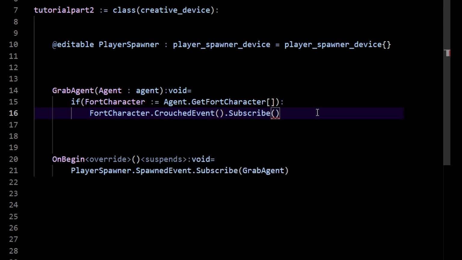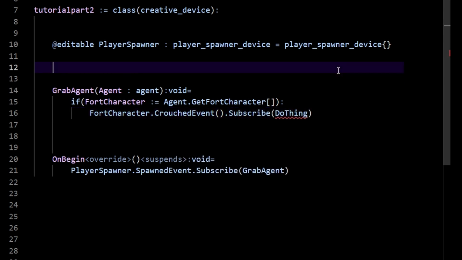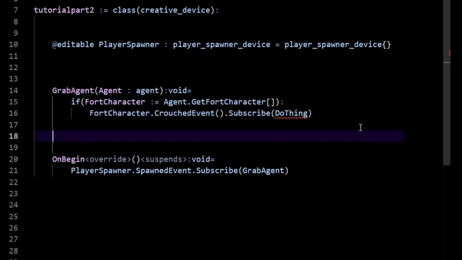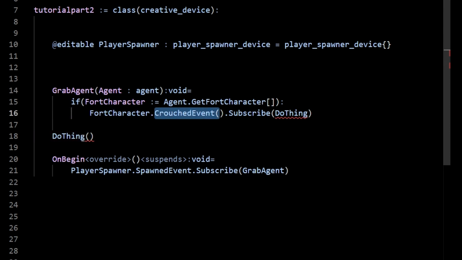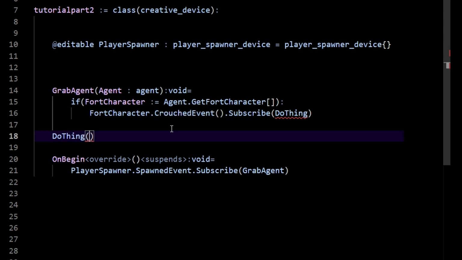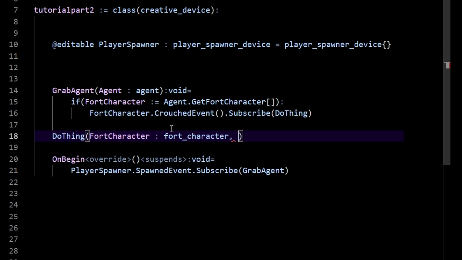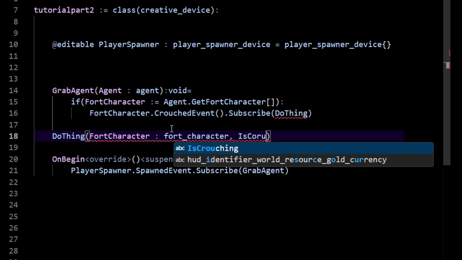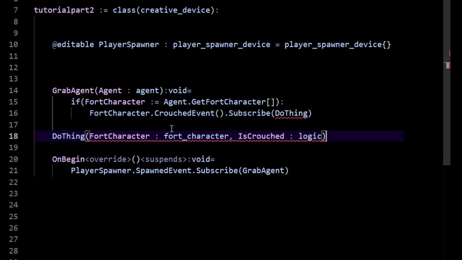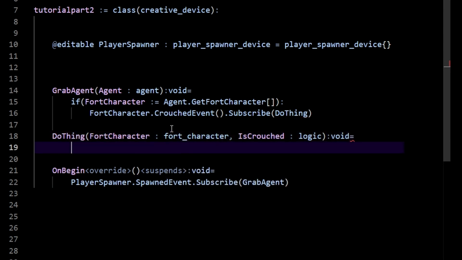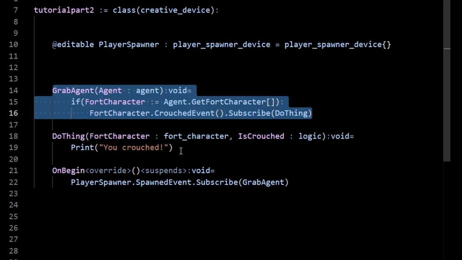We're going to do the function we're going to subscribe. I'm just going to do thing. Okay, now we need to make the do thing function, which will be the function that will do the thing. So do thing. And now to use the crouch event, we need to pass in two parameters, one for a Fort character and another one for a logic for if the player's crouched or not. So we need to do Fort character, and we'll do Fort underscore character. Then we'll do a little this, then we'll do is crouched, which will be our second parameter. Do logic. There we go. And then we do this, void equals. So in here we'll do print, then this will just say you crouched. Oh wow, you crouched. Now, whenever the player crouches, it's gonna print you crouched.